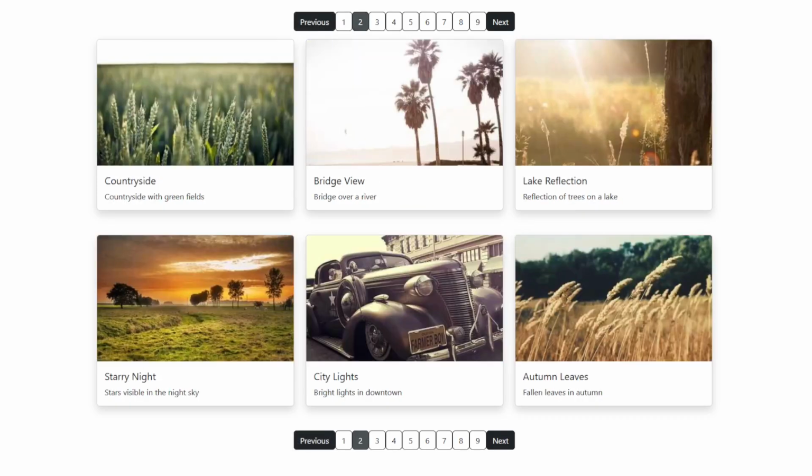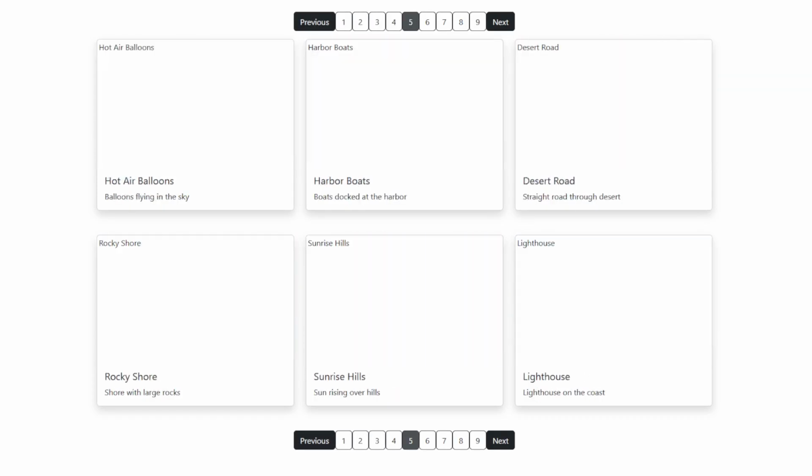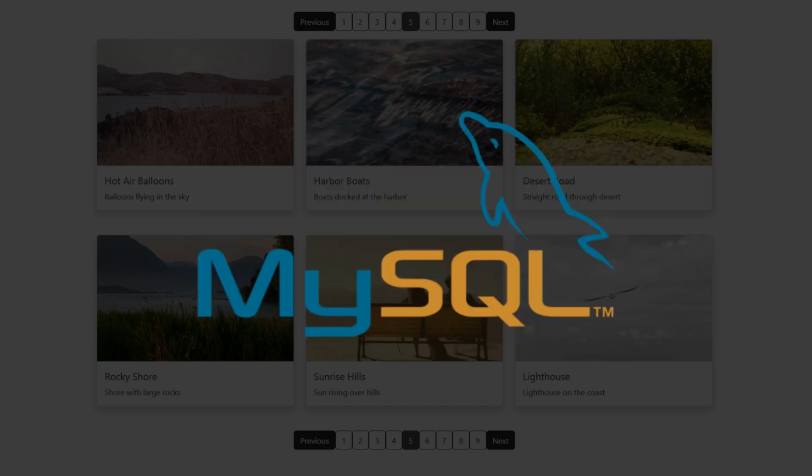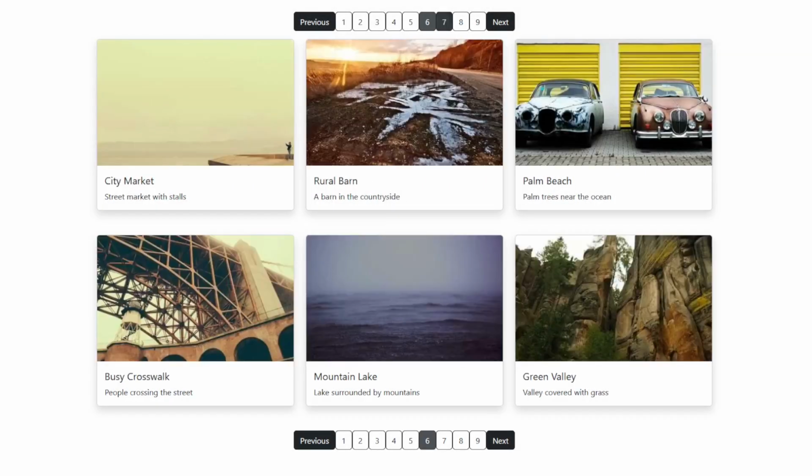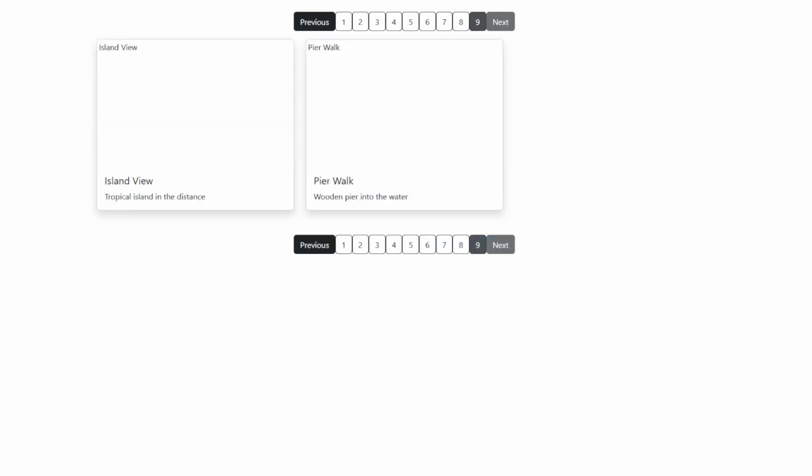This video is a tutorial on building a simple server-side pagination using JavaScript, PHP, and MySQL. Codes and demo for these are available in the description.